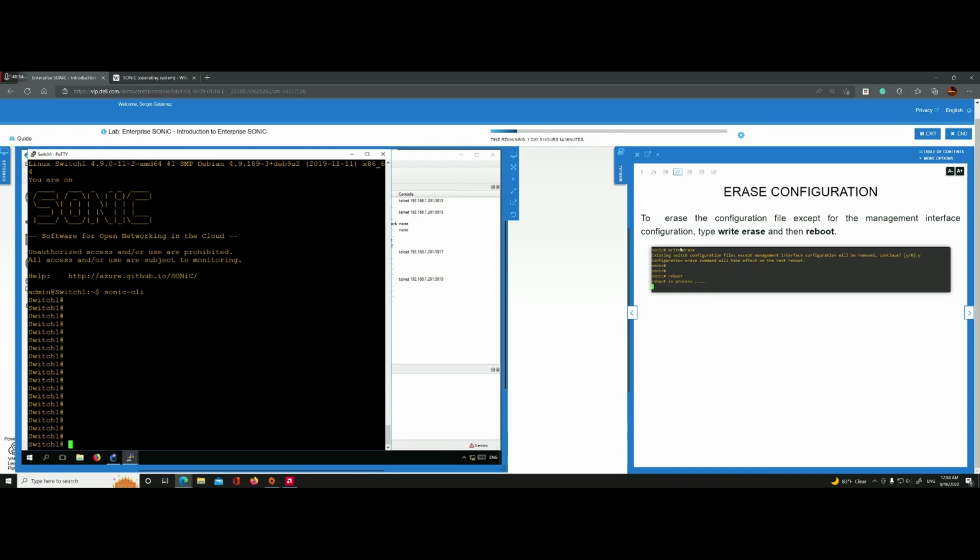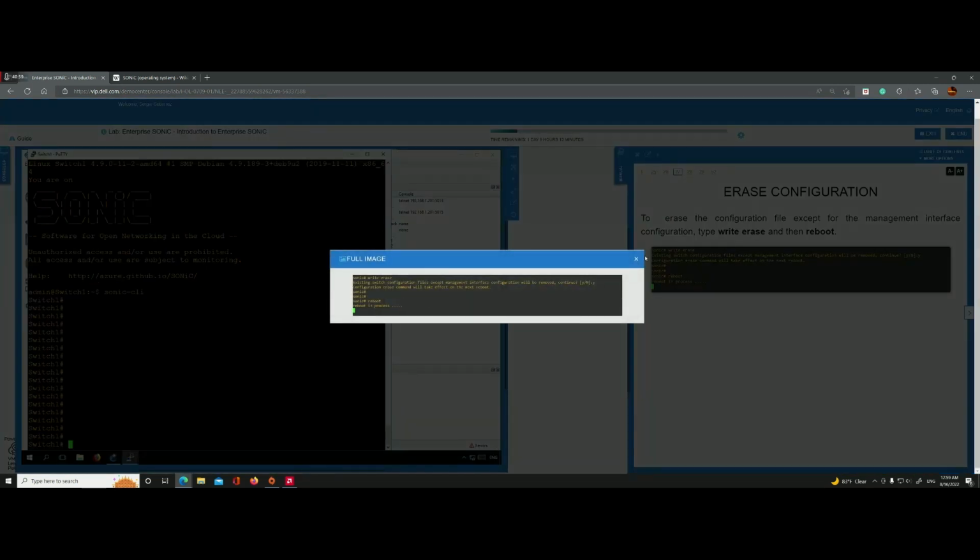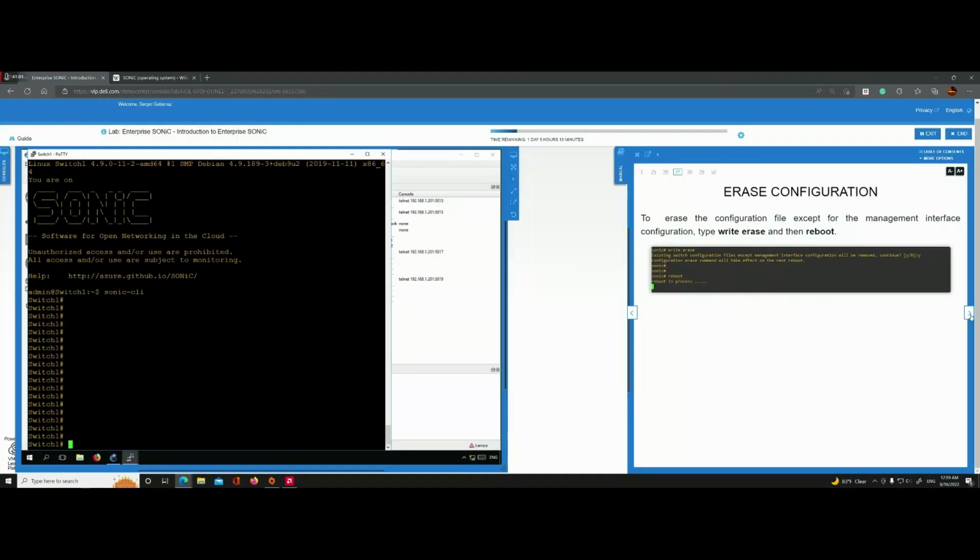Erase the configuration. Another thing I did, I deleted the configuration on this switch. It says to erase the configuration file except for the management interface configuration, which is important to keep. Type write erase and then reboot. That's what I did. I typed write erase and then I typed reboot, just like it's here. Okay, so let's continue.